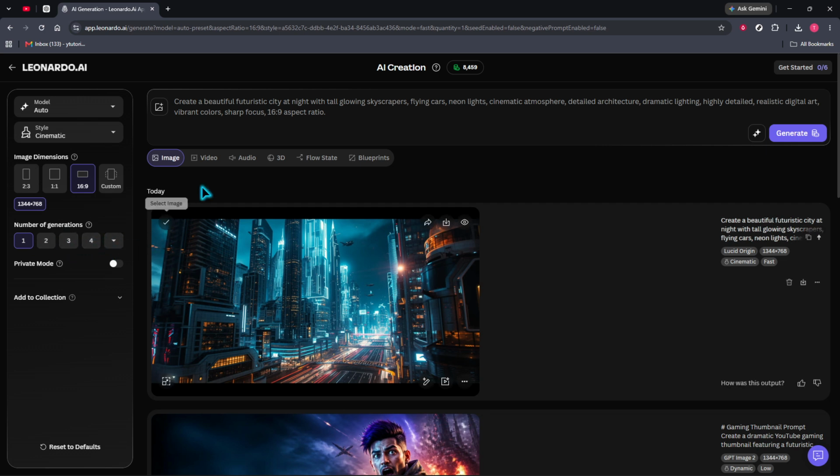Now type in your prompt. This is where you describe the image you want Leonardo AI to create. Try to be clear and specific so the tool has a stronger direction to follow.